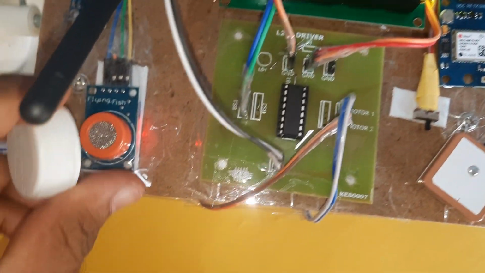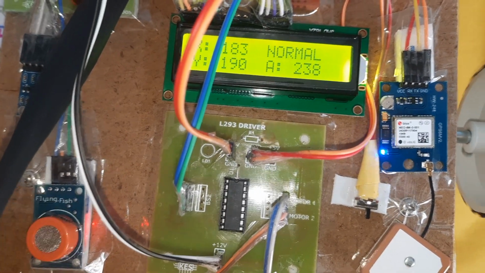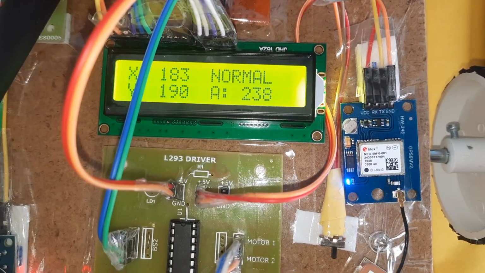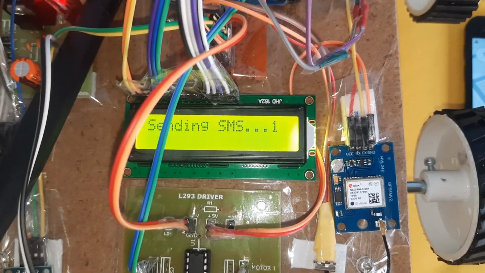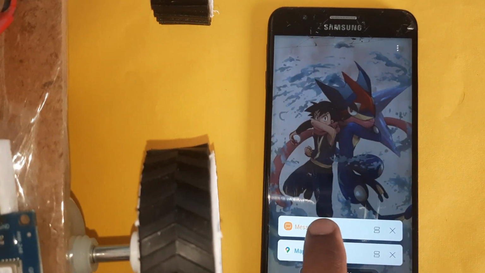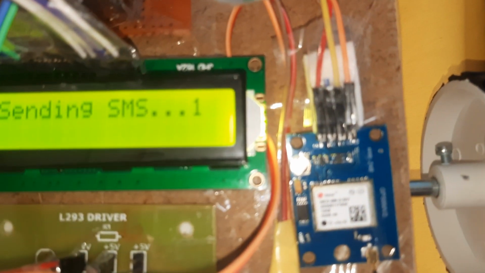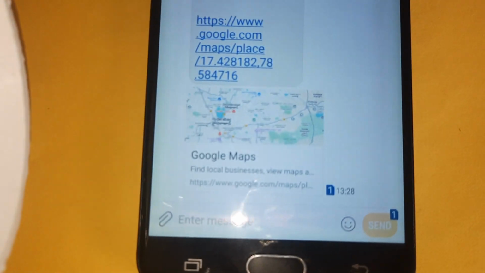Alcohol detected, alcohol sensing. The MQ3 alcohol sensor, yes, alcohol detected. Sending SMS 1. Two SMS are sent, one for me and the other one is the student number. Message sent.